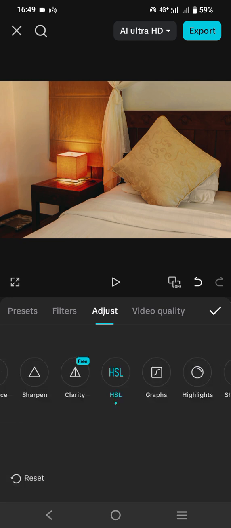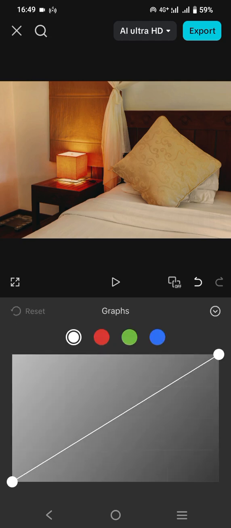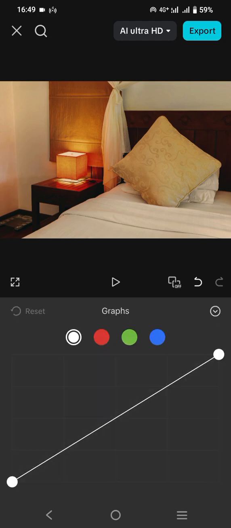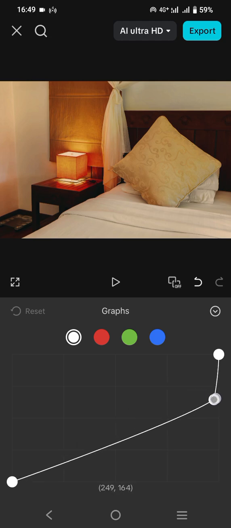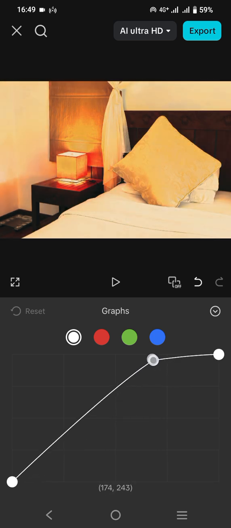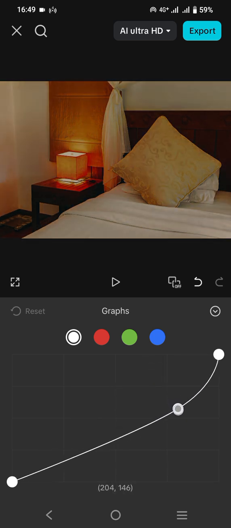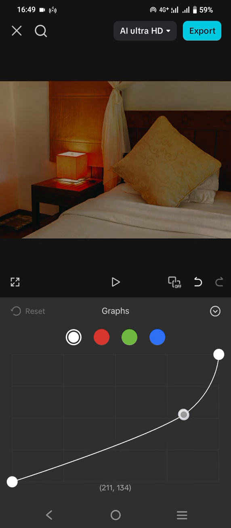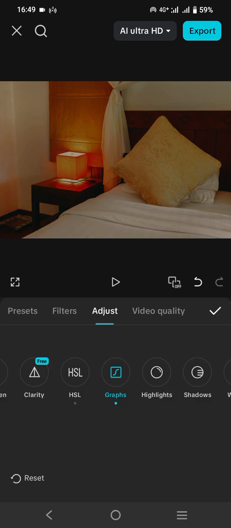I will move on to the next thing, which is the graph. I will change this graph and keep this white one selected. If I move it up, it will brighten. However, if I move it down, it will be slightly darker. I think this is better. After that, I will apply it.